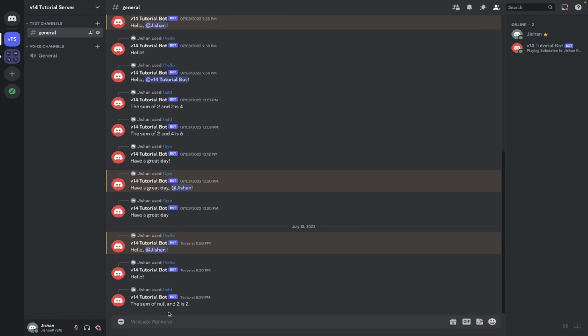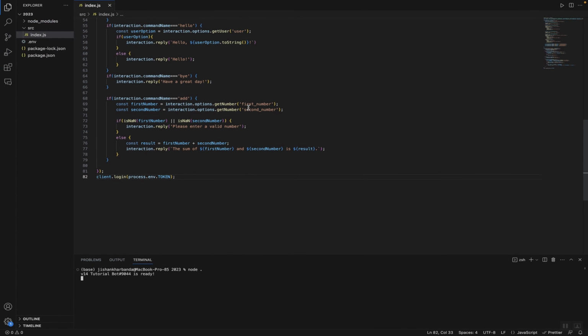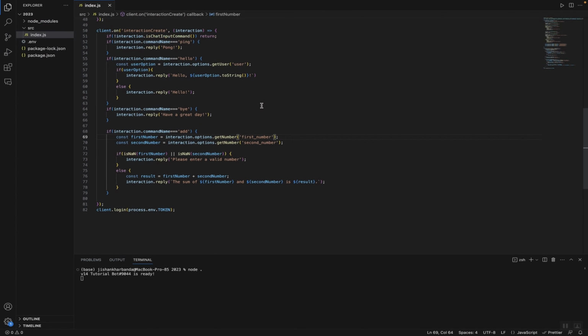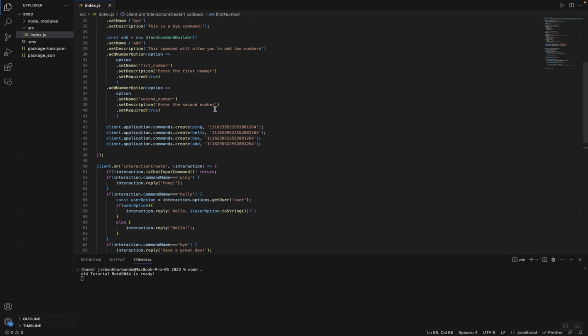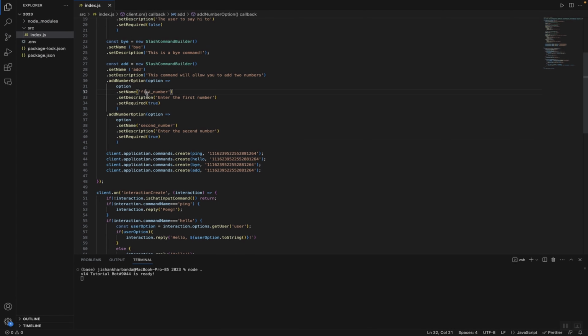So that means we're not properly getting the value of the first number. So let's see what we may have done wrong in our Visual Studio Code. So let's see how we're extracting it. So const first number is equal to interaction.options.getNumber. Okay, let me just make sure that this matches. Oh, there you go. I was telling you guys that the string should match, and mine does not match. Okay, apologies for that. Now let's save the code again.